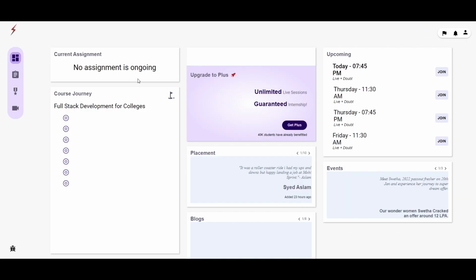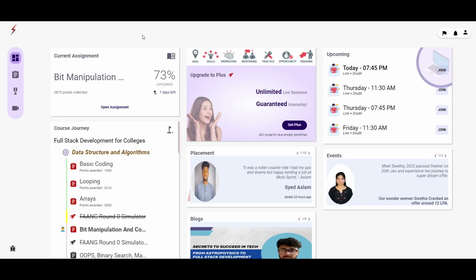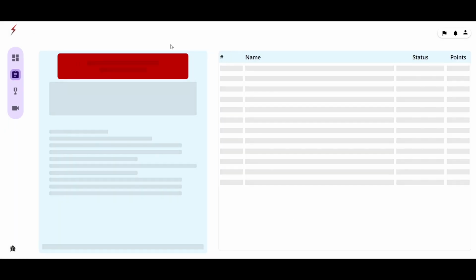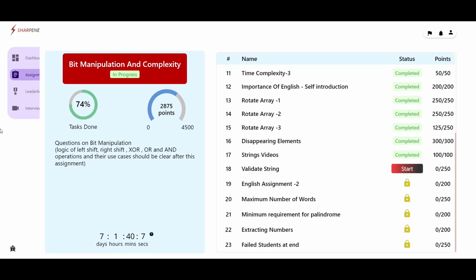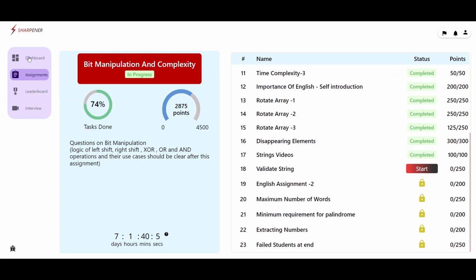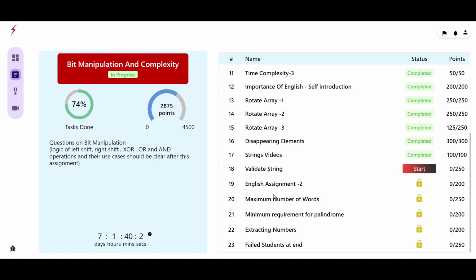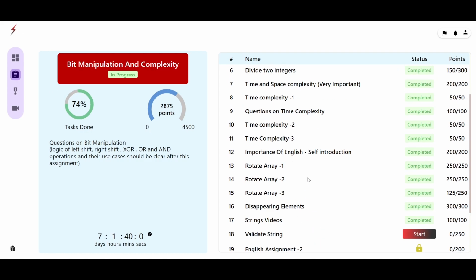It was 69% completion. Now it's at 73%. Let's head to the assignments and see what's next. So next I have a problem, validate a string for 250 points, then the English assignment. So for today, what I'm targeting is to do the validate string problem and complete the English assignment at the minimum. I think I'll focus on those two for now, and if time permits, I'll move on to the next one.